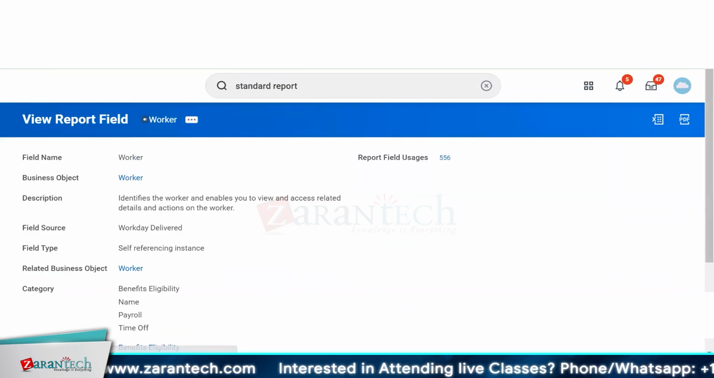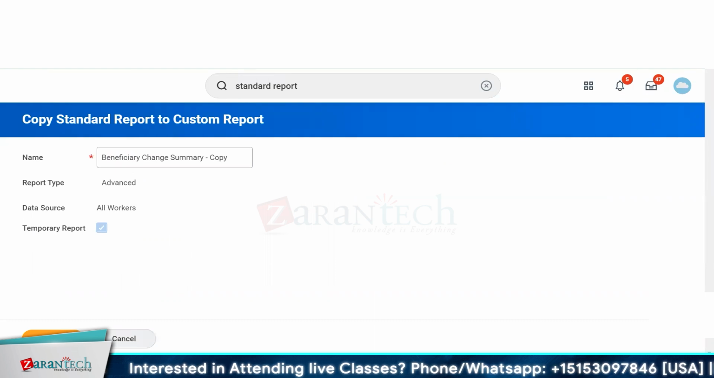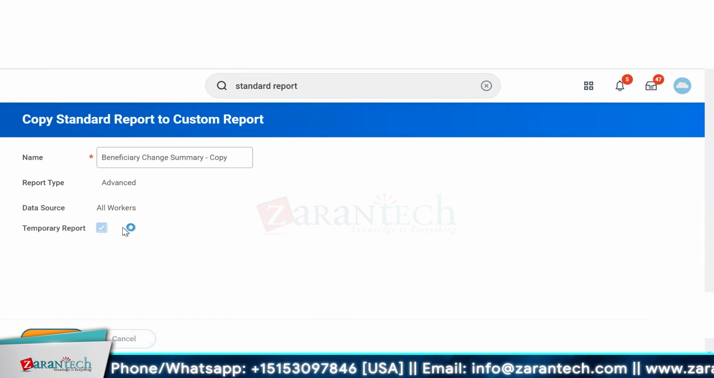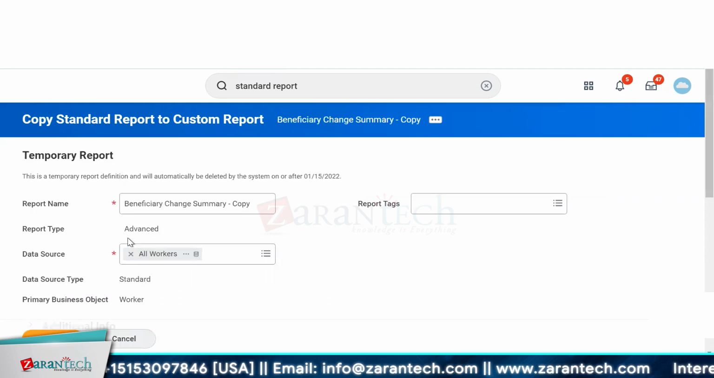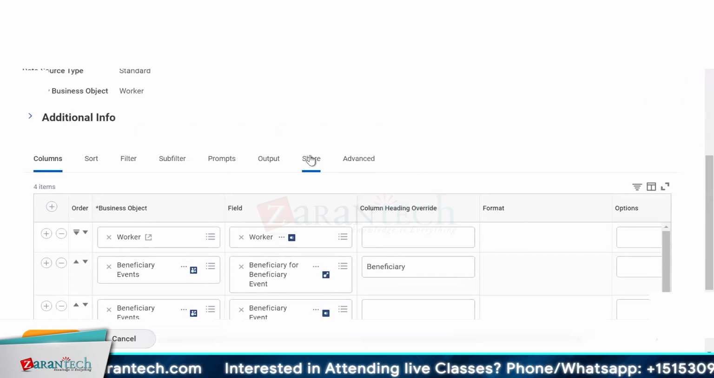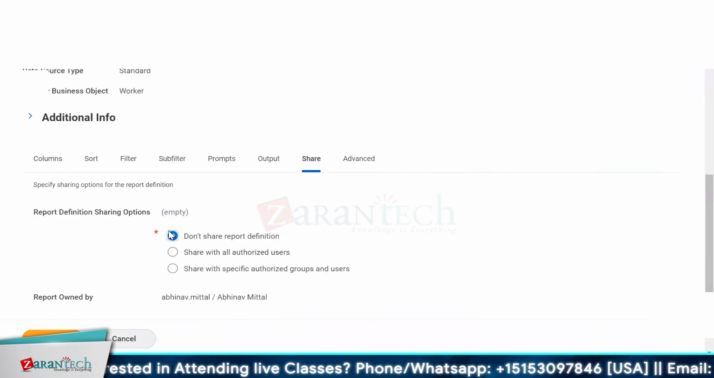How do I go about doing that for that specific report? Sure. So with that, it's not at the field level that you're talking about. It's just for this report. Then yes, that's where you would go to share. So with this one, if anybody else searched for my specific report, they wouldn't see it because I said don't share report definition.